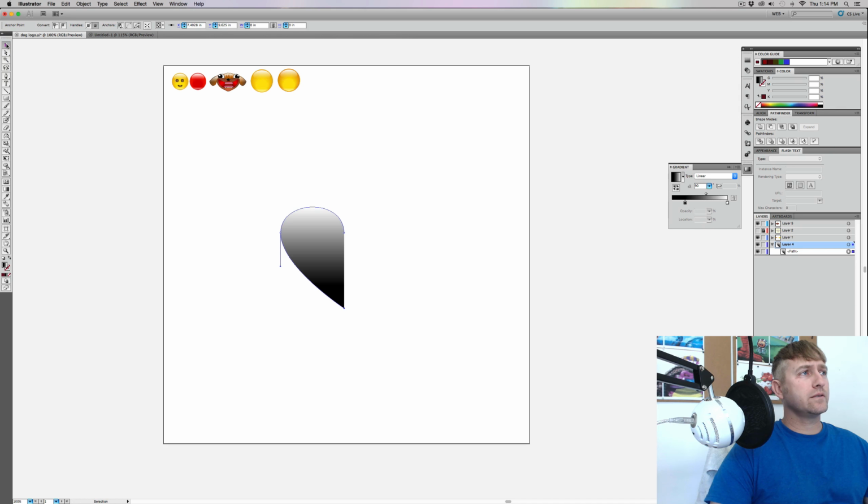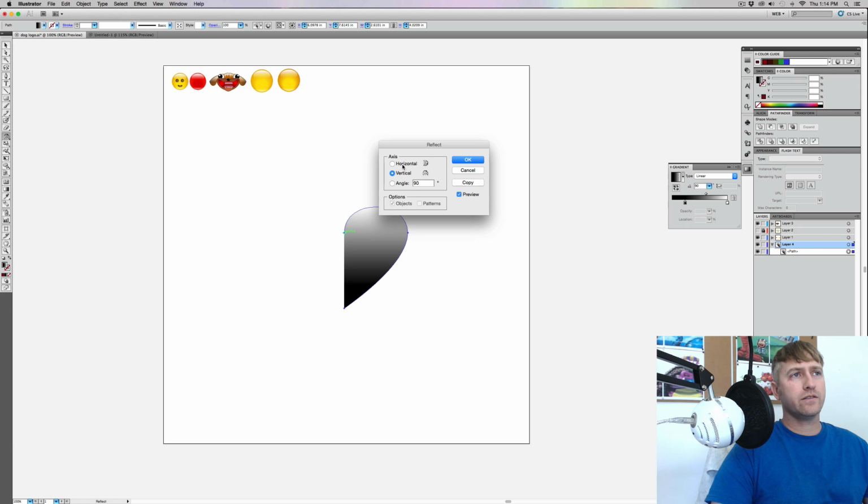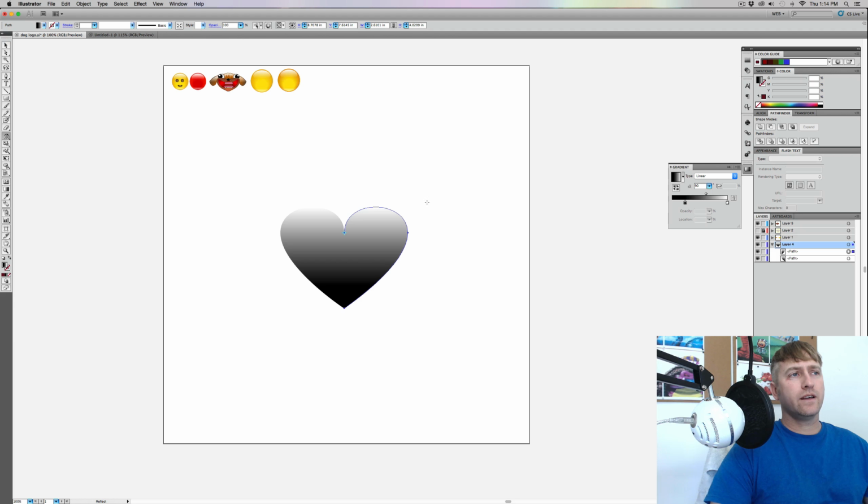Then I'm going to come up to my selection tool here and select all of this. Come over to my reflect tool. Now I have to find this. There it is right here. I'm going to hold Alt and click this spot right here. This little window comes up, and I'm on vertical, and I hit copy, and it makes these two together. I'm going to hit my selection, select these two, go over to my Pathfinder, and click Unite. And there we have a heart.